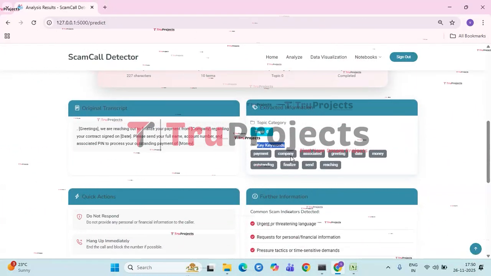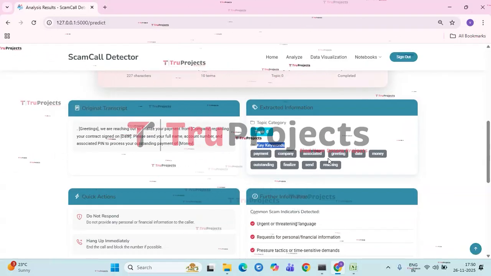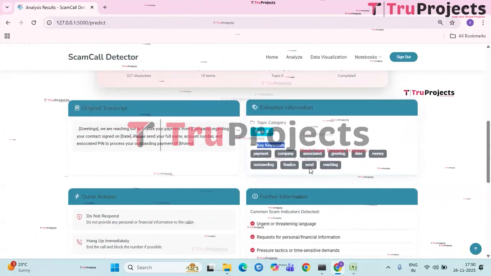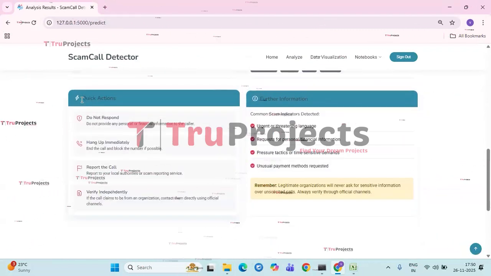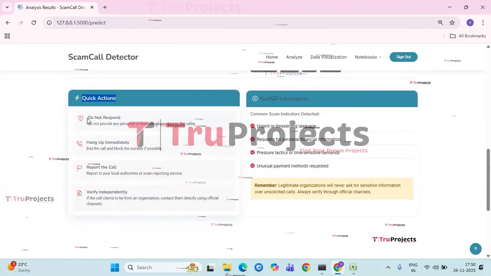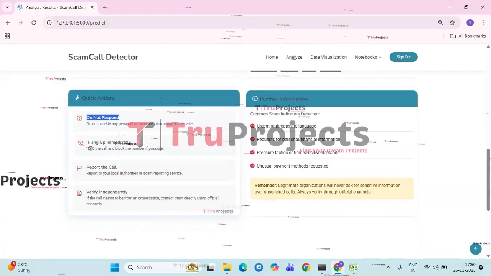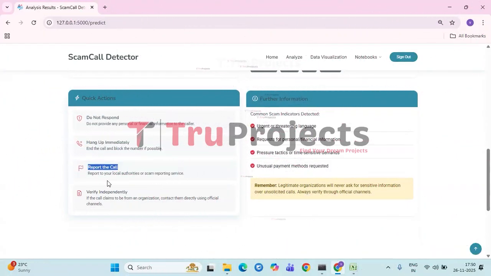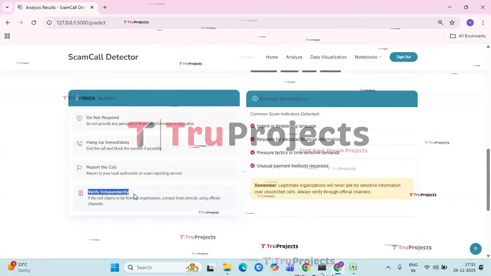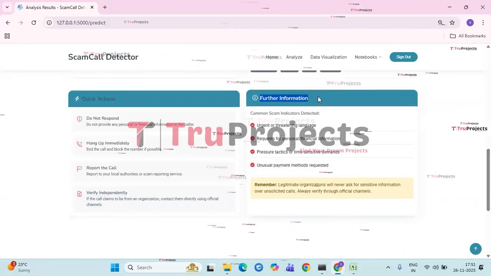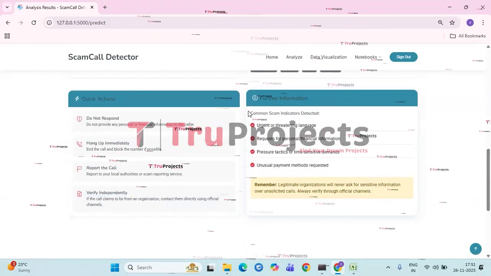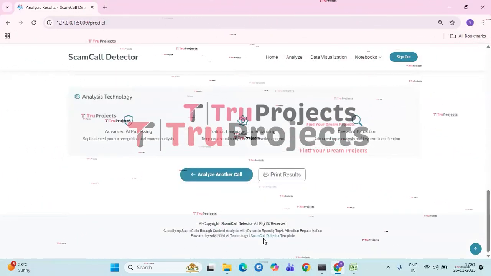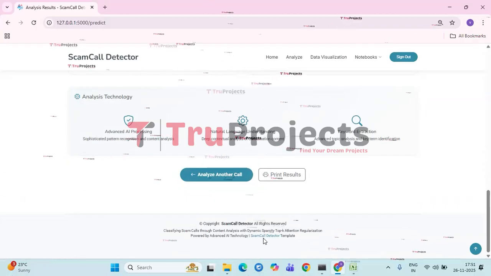and the extracted information like the keywords are payment, company, associated, greeting, date, money, outstanding, finalize, send, reaching. And we also have the quick actions to be taken like do not respond, hang up immediately, report the call, verify independently. And we also have some further information like common scam indicator detected. So we have seen the scam and non-scam information.